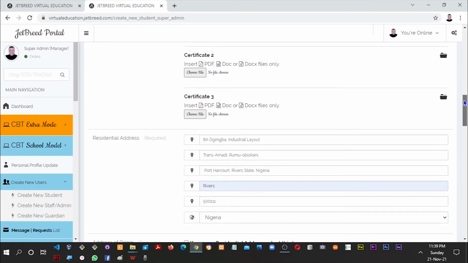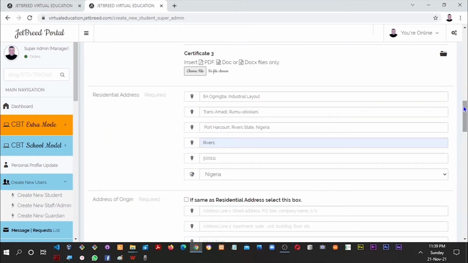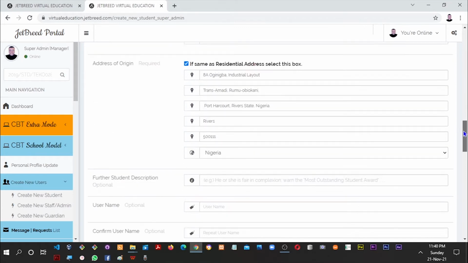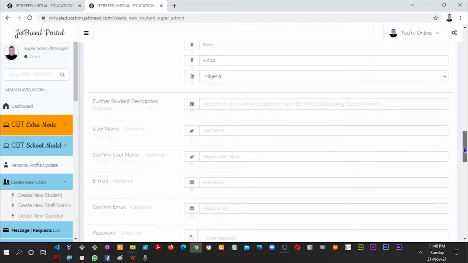It will not limit our registration, it will not hamper our registration. So now the residential address and the address of origin are required. If the address of origin is the same as the residential address, all I need to do is click this checkbox, and all the values I supplied up here will be pulled down on the second row, and that is beautiful.